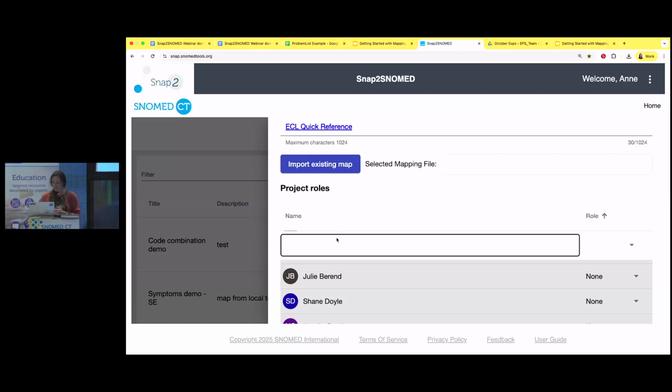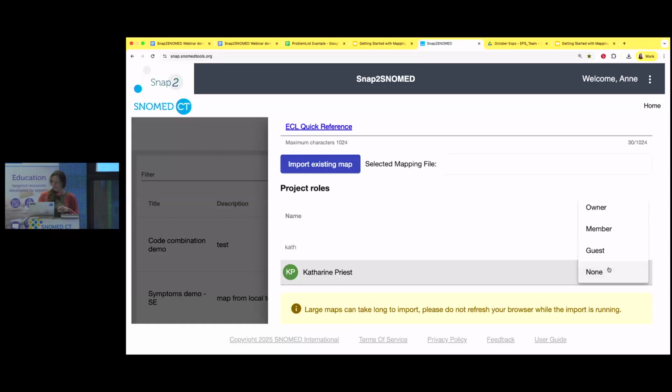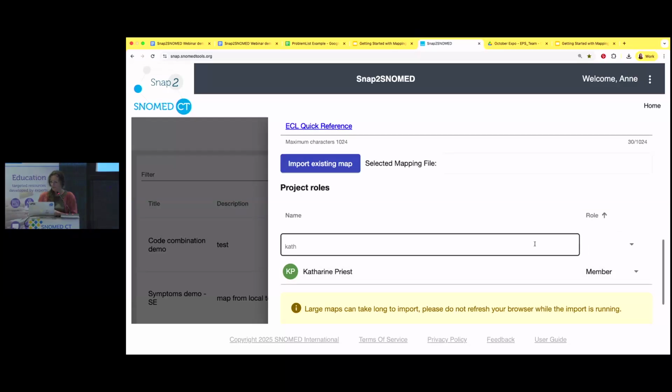Down here, you can select who has access to your map. In this one, let's select Kath. That makes sense, right? And she's a member. An owner can do anything. An owner can create a new version, delete the map, everything. The member can author, so create the tasks that you'll see soon, and a reviewer can review. Guests can only view and look at what has been mapped to what. So those who are actively involved in the map would be members, but sometimes you may want to allow people to go in and have a look, and they should be guests. So Kath, you will be a member.